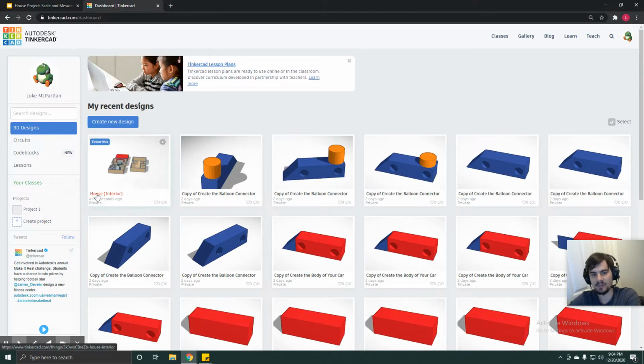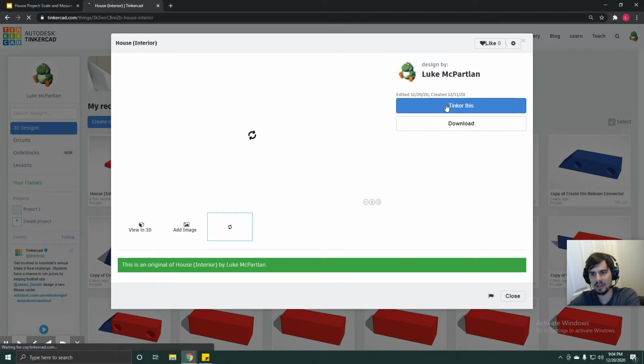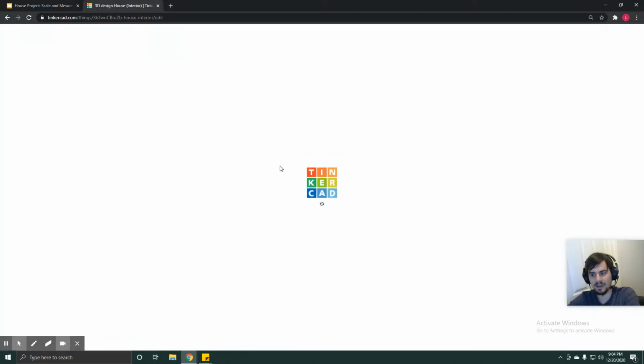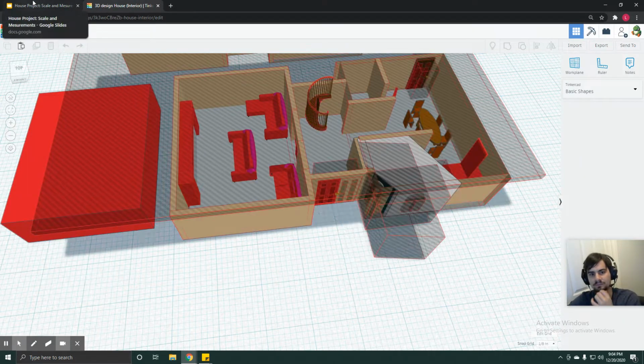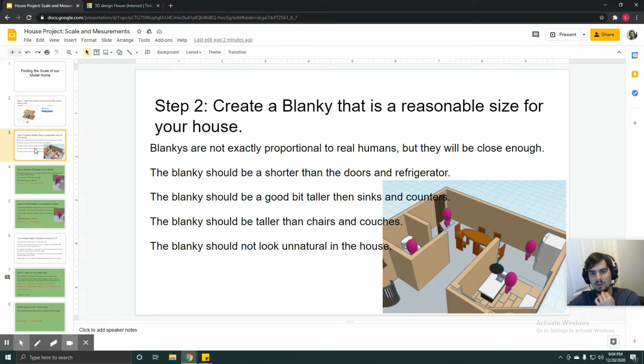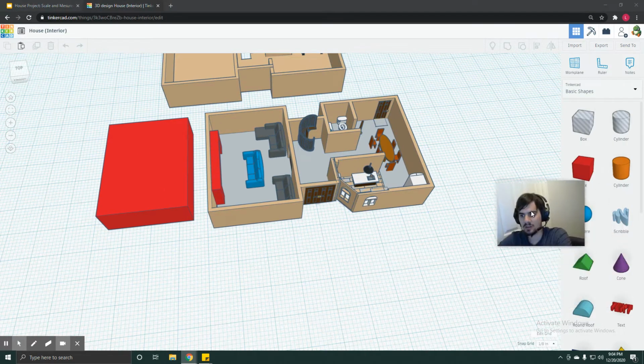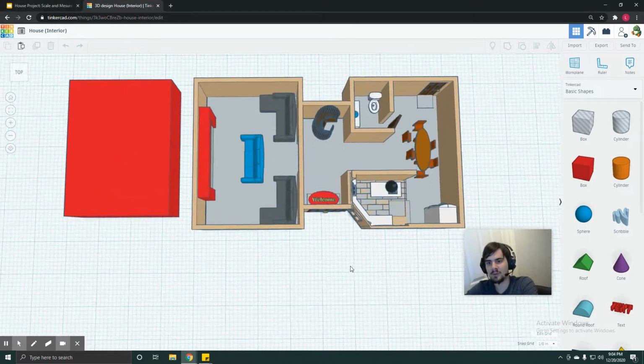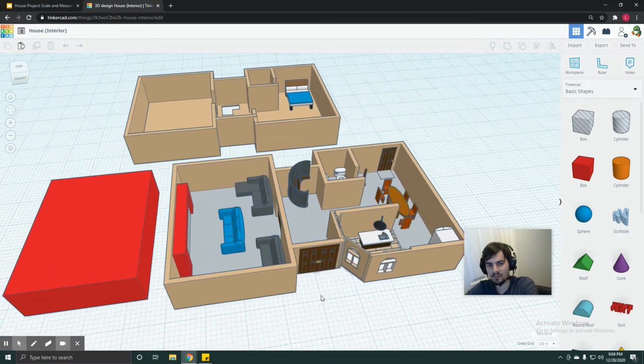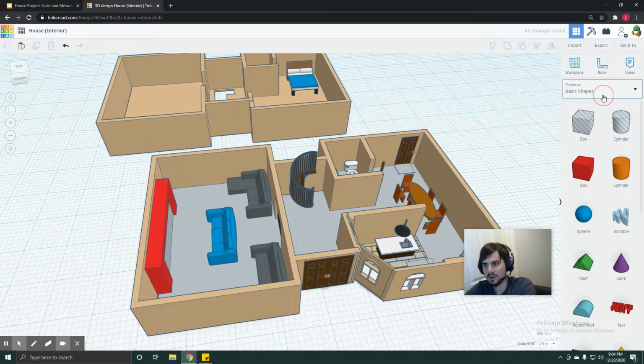I found my file. It's called House Interior. I'm going to open that up in Tinkercad, and it's going to take a second to load. Okay. The next thing we want to do is find a Blankie that's a pretty reasonable size for a house. A Blankie that would be a person living in this house, not some gargantuan Blankie that's going to shatter the floor just by walking around or bash his head on the roof. We just want a normal sized Blankie.